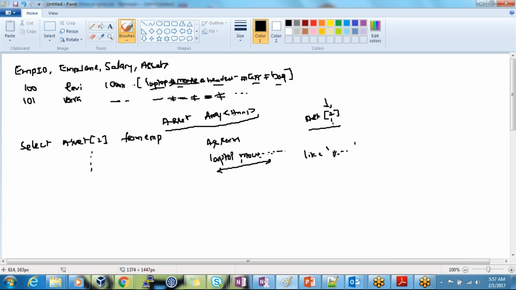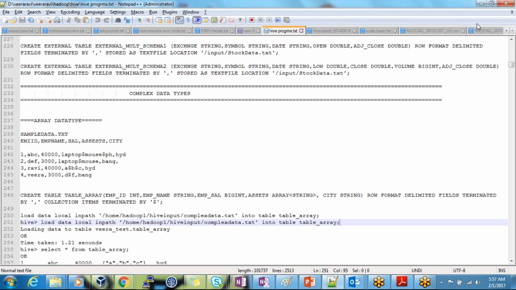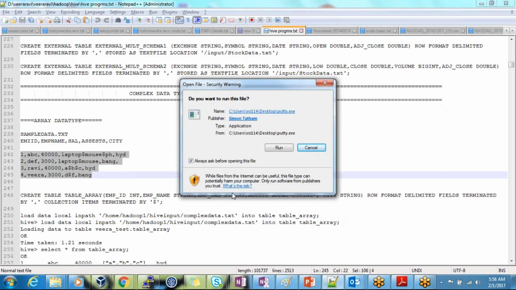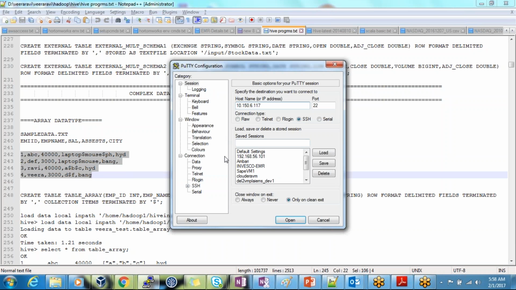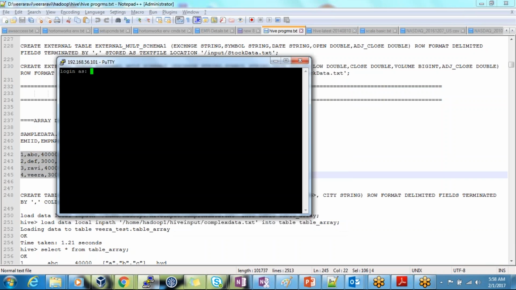Let's see a simple example. Look at guys, here is my data. The data should be available, right? So let's connect to your machine. Oh, it's wrong.